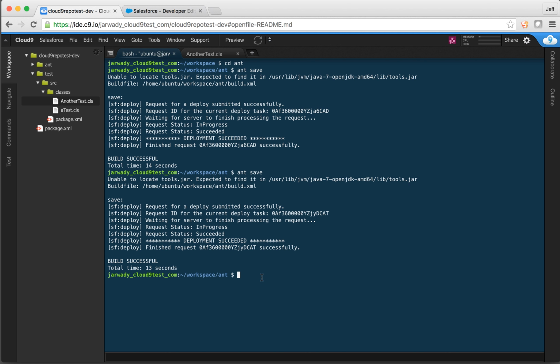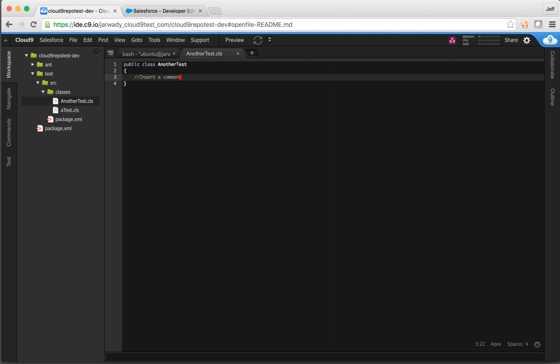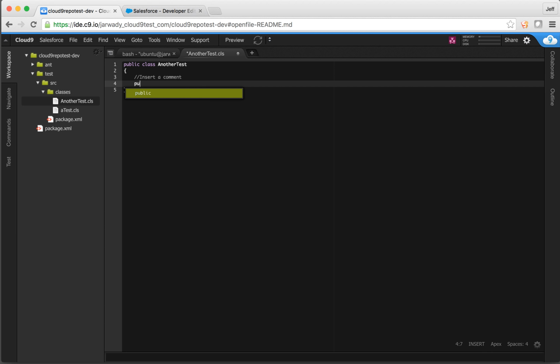Now what I'm going to do, Option Tab to go back to the code, is I'm going to do something that would normally cause a compilation error. So I'll do public static string, I'll call it string method, right? No arguments, and I'm not going to return the string.